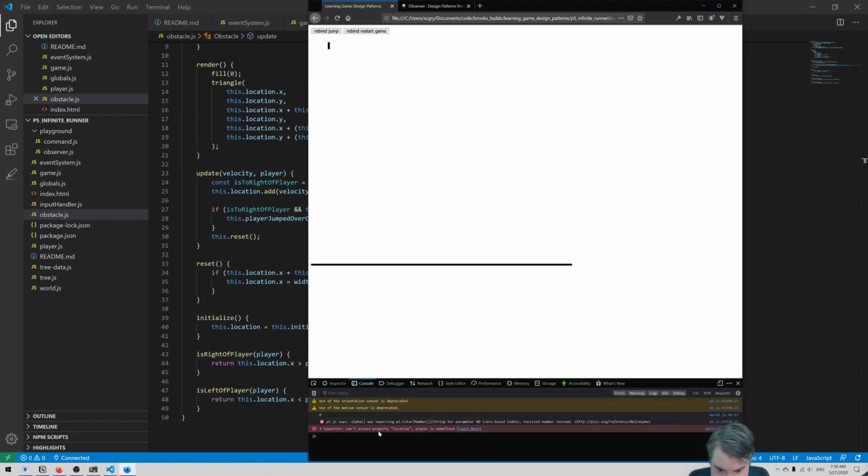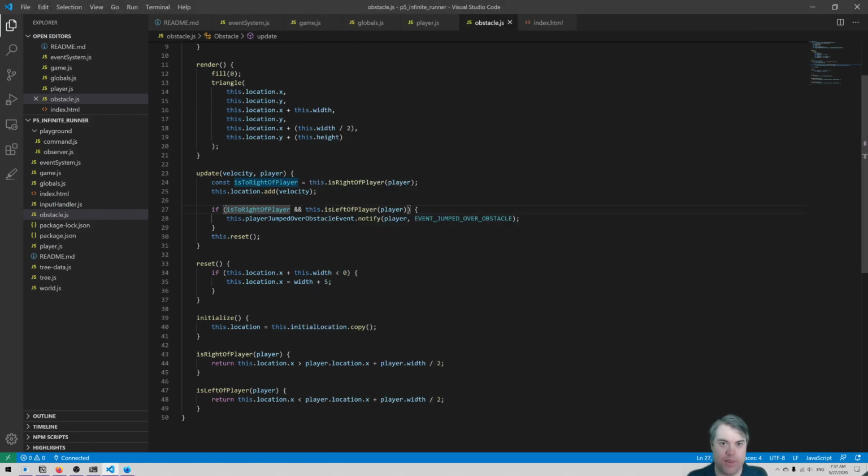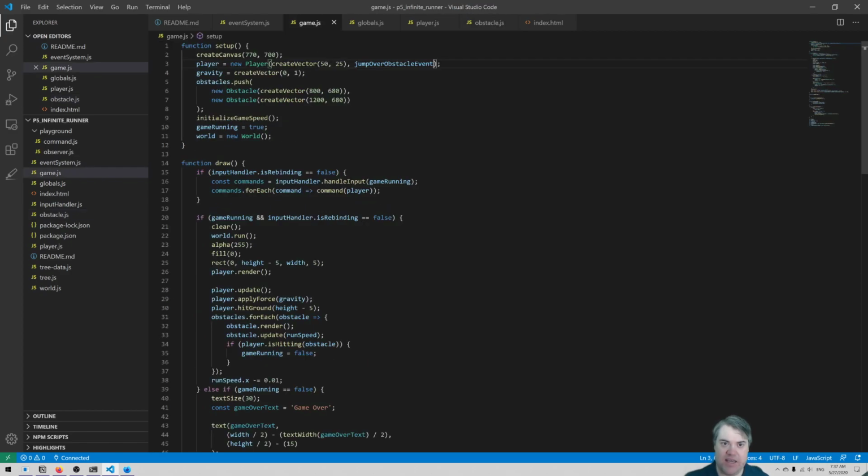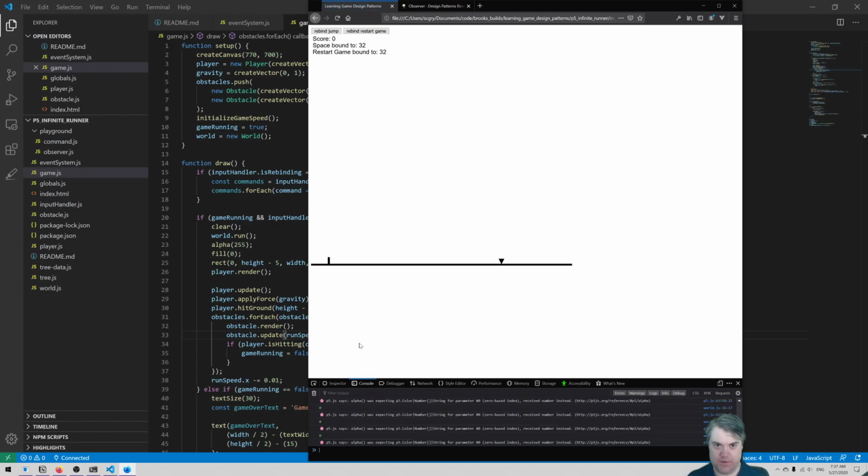Type error, can't access property location. Player is undefined. So that is obstacle line 44. Don't close. Obstacle line 44. Okay, so here we have this player.location at x and player.width. So is right of player is coming from this update. So we're getting a player from this update. In game, when we call obstacle.update, we're not passing in the player. So we need to do that. There we go.